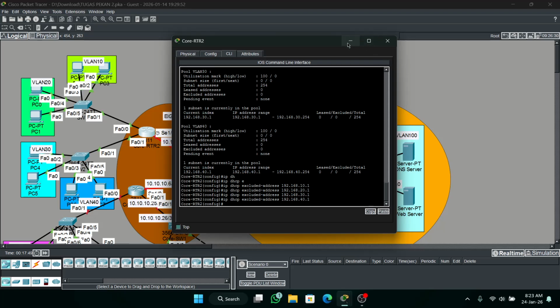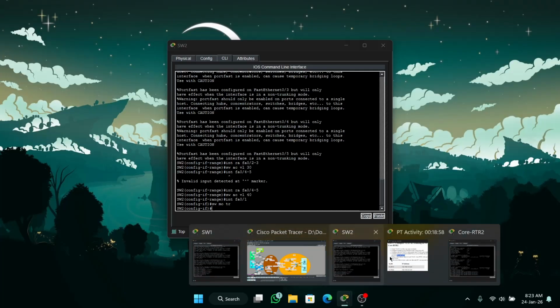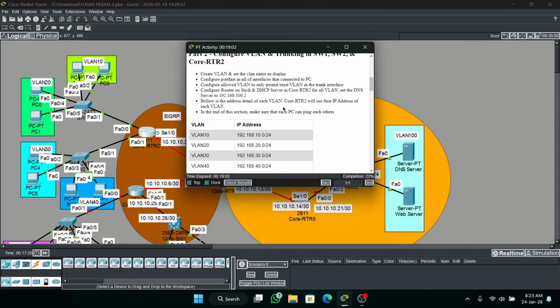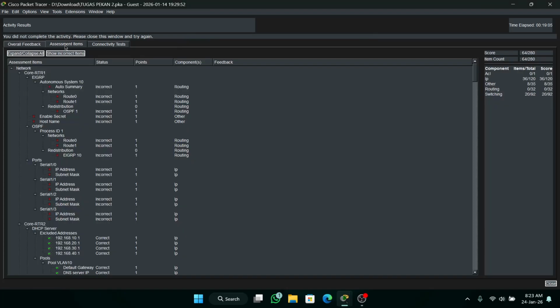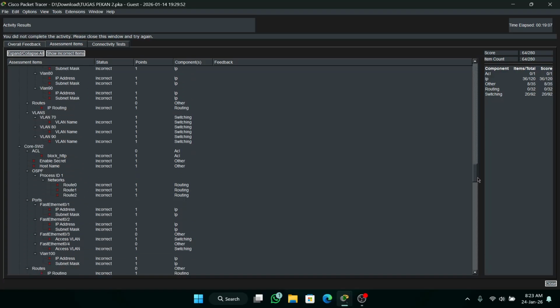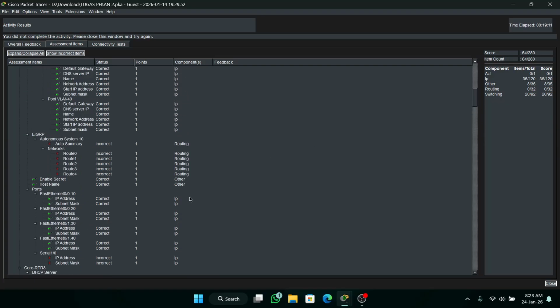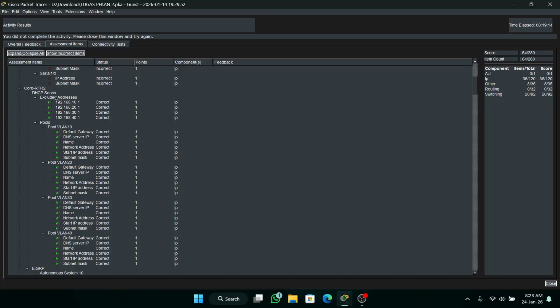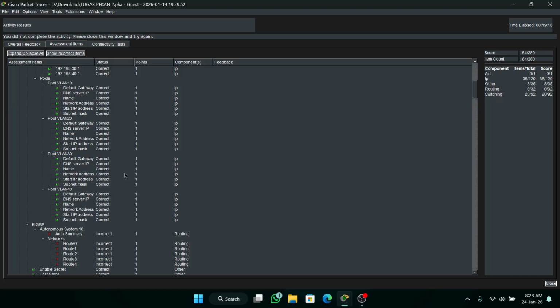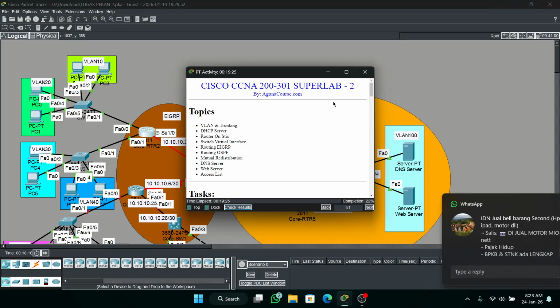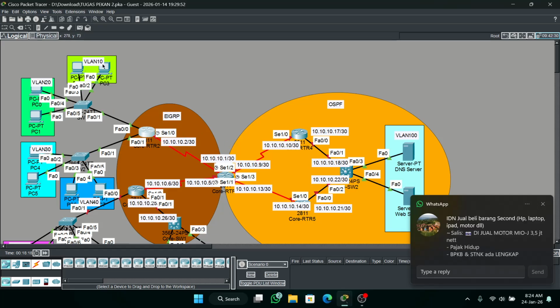Okay, so I think the configuration in the router is finished. Check the result and go to RTR2. All the configuration of VLANs and sub-interfaces is correct. Just serial and EIGRP remain, so we will configure those next time. Testing.